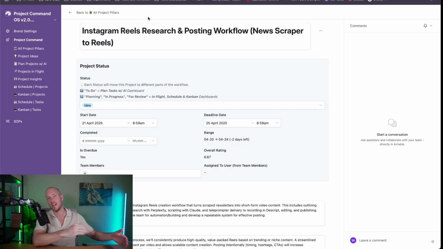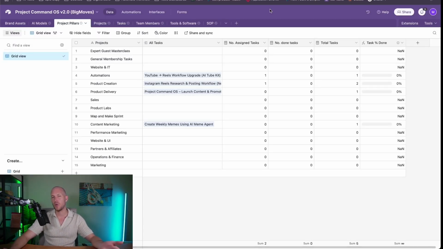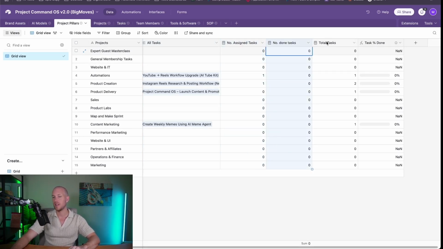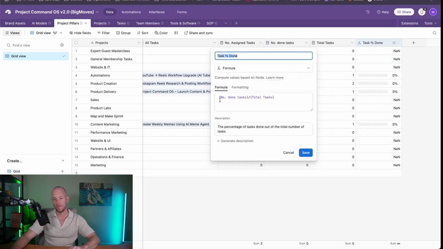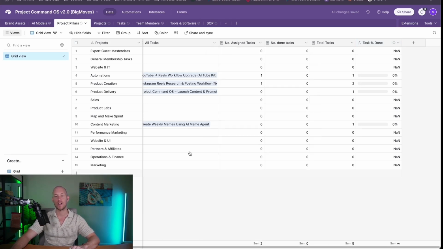We need to understand the end goal so we can start to develop early on how we're going to get there. If we built a single select, there's no chance we could have built that into the interface at the end. So these project pillars is quite simple. So we have our projects tab, we have the all tasks, which is linked to another record or table. We have the number of assigned tasks, the number of completed tasks, the total tasks, and the percentage of tasks done, which is a formula of number of tasks done divided by total tasks. And then you format that as a percent using the formatting field. Very easy to set up.